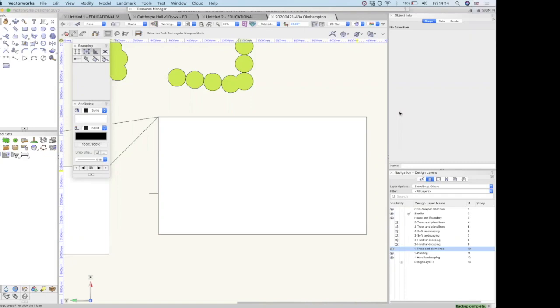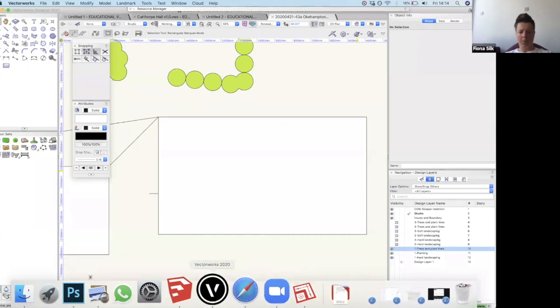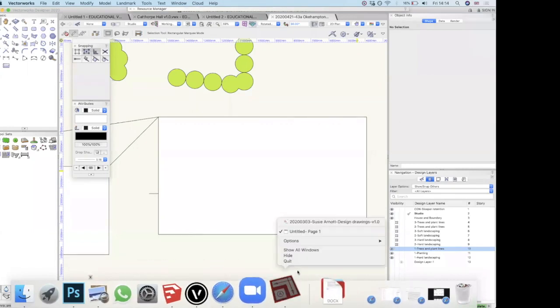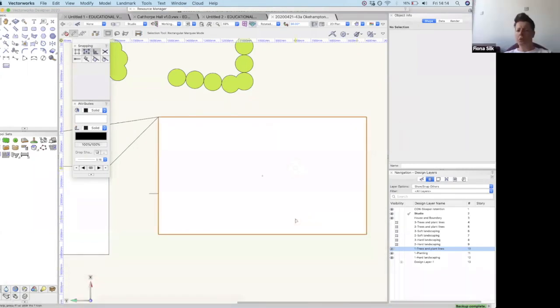Can I ask one thing while everyone's on the group chat? I make my PDF into a PPT or a JPEG. And then can you put your circles on top of that? Yes, you should be able to. Fine. Brilliant.